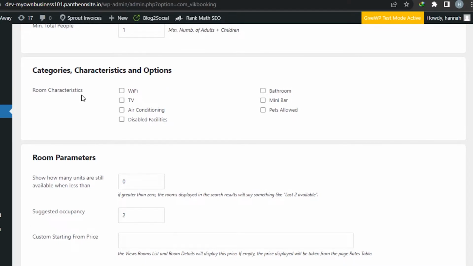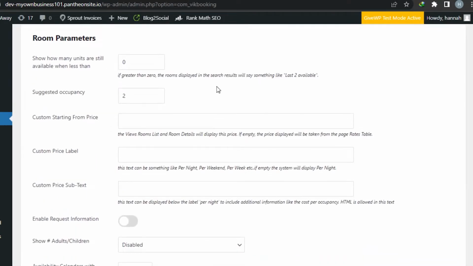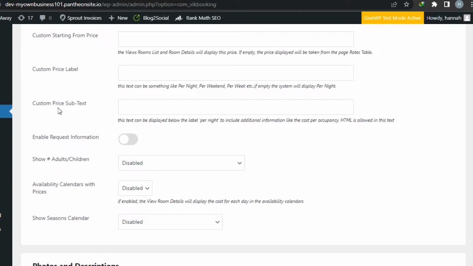For example, the room facilities. We have Wi-Fi, TV, air conditioning, disabled facilities, bathroom, minibar, and pets are not allowed. Then we have room parameters. Show how many units are still available when less than 1. So let's say there are 1 or maybe 0 available. Then we have occupancy, custom starting from price. Then we have custom price label, custom price subtext, enable request information.